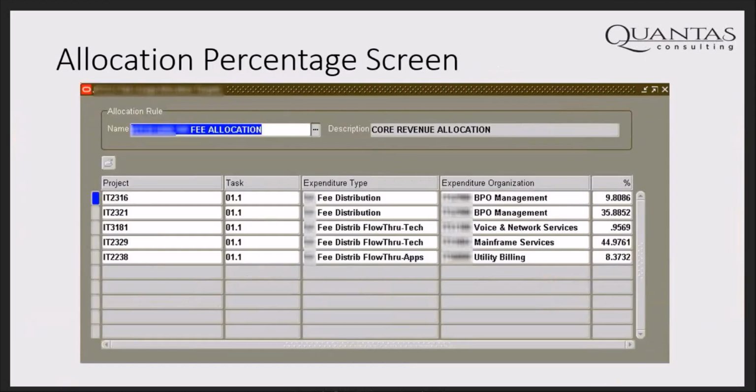So here is just one of the screens that actually stores the allocation percentage. In the example we just went through, we had this allocation that is going to be split across these 5 projects, and the tasks they'll be charged to, the expenditure types they'll use, and the expenditure orgs that will be stamped on those records, as well as the percentages. So there's various methods that we can use to actually allocate out our charges.